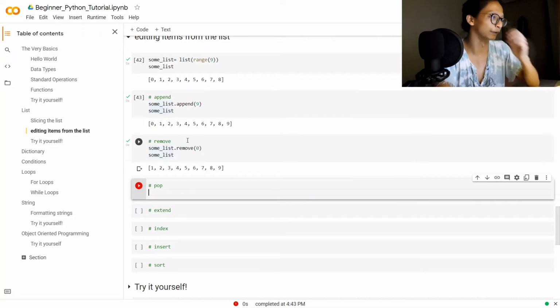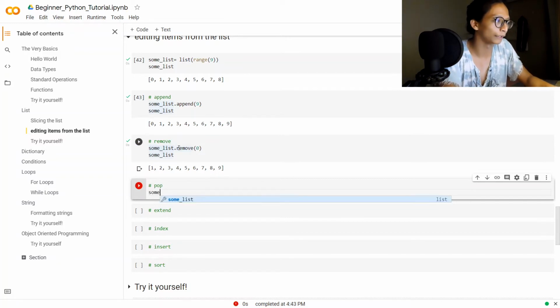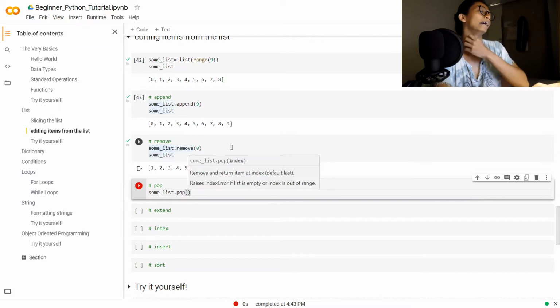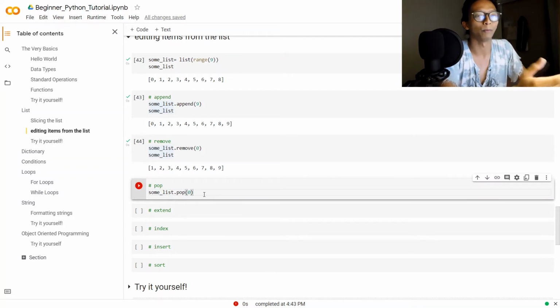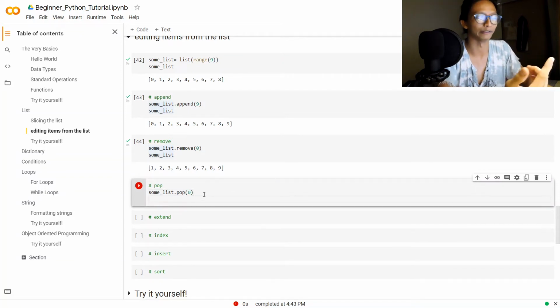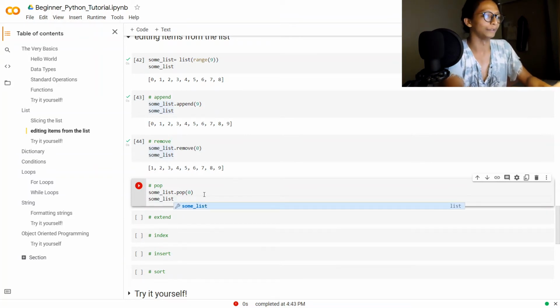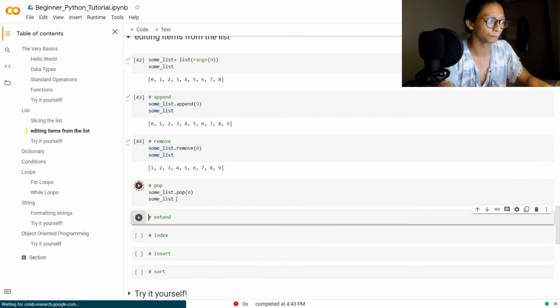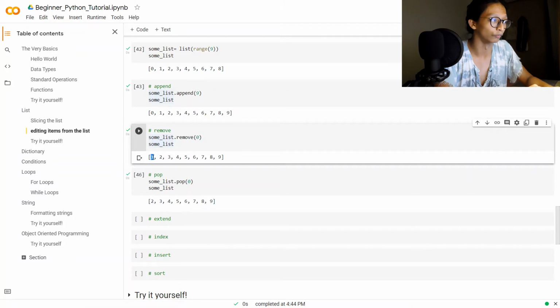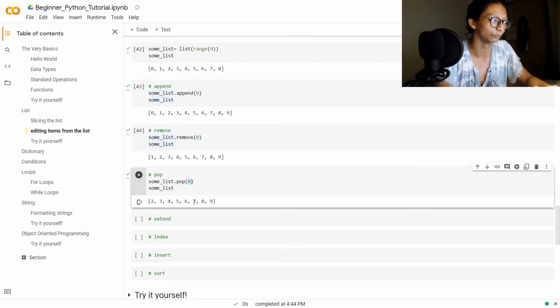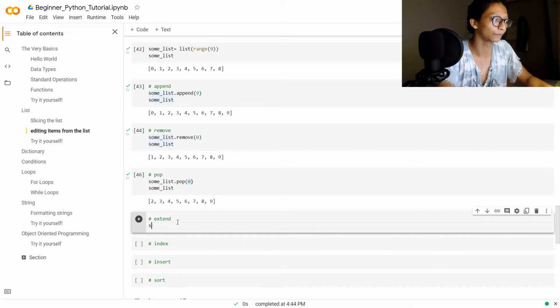Okay, next up we have pop. So pop takes in dot pop, and you have to add in the index of the list. If I want to pop out the value 1 from the list, I have to put in its index value, which is 0. So if I were to pop, you see that the value 1, which is in the zeroth position, is gone.